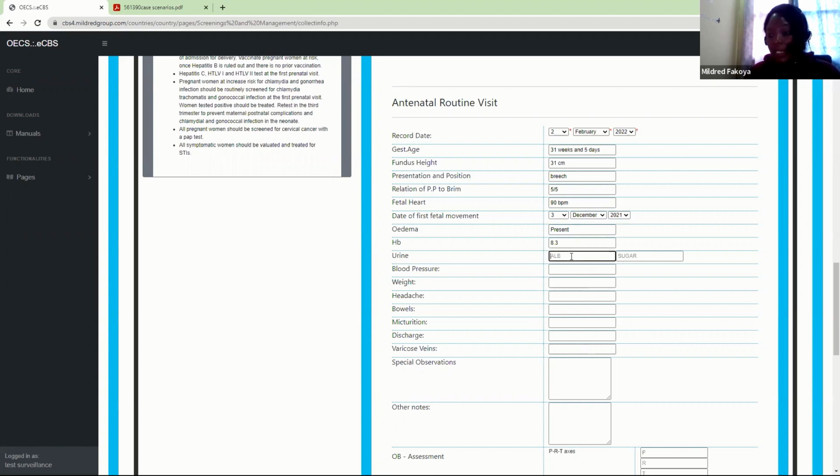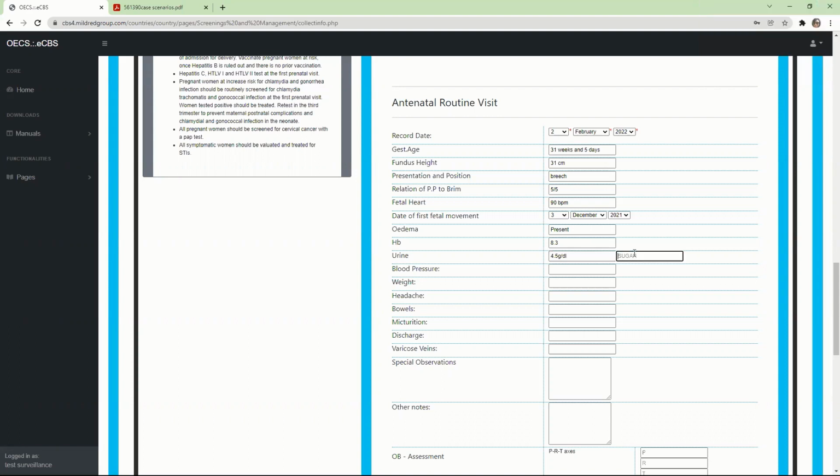Her ALB, let's make it a little off. If we put her ALB to be off, it's going to be like 4.5 if we use grams per deciliter. The normal range should not exceed 4.2, right? Yeah. Okay. But she's pregnant, so she would have some albumin and sugar in the urine.